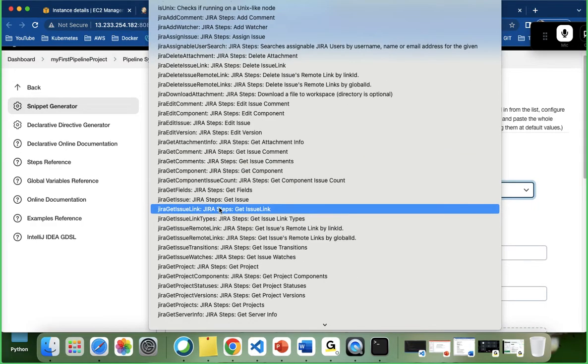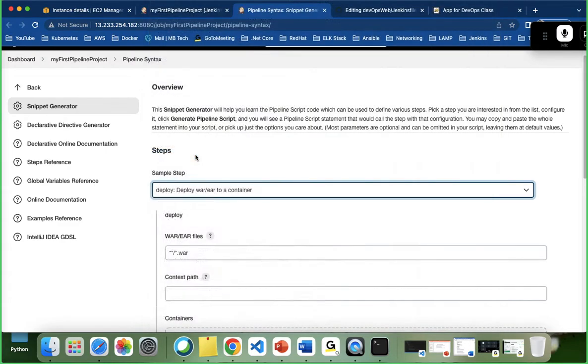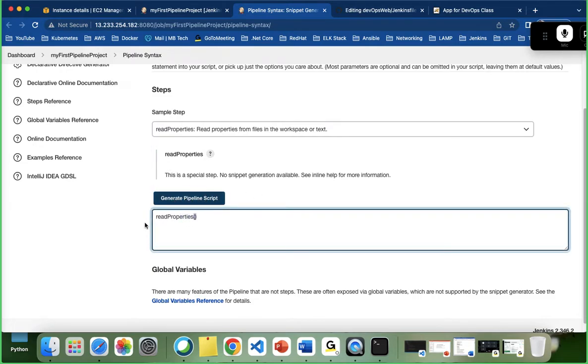Okay, now let me select this read properties file, and what it says is this part is not required anymore. Let me delete this. Anyway, it will not be deleted; once we click generate pipeline script, it will generate a new one. Fine. What it says, this is a special step and is not required, or no snippet is available. Just click on generate pipeline. So it just gives a function name, read properties, that's all.